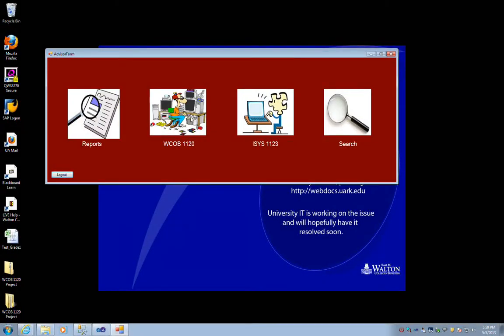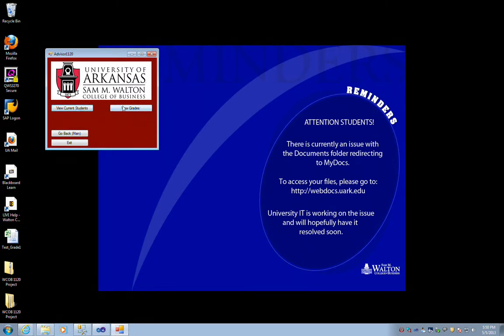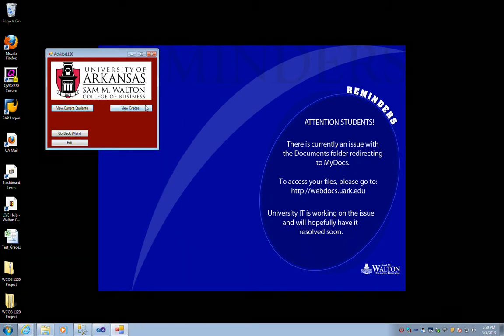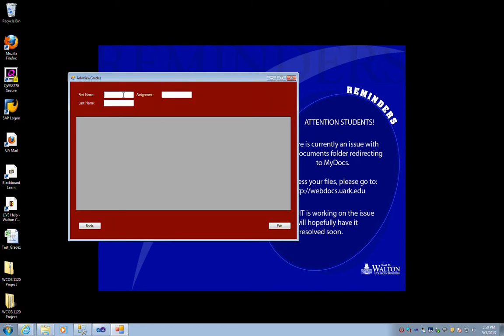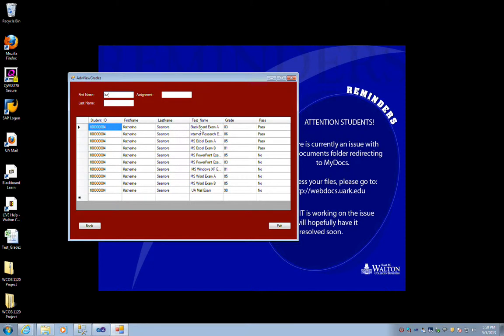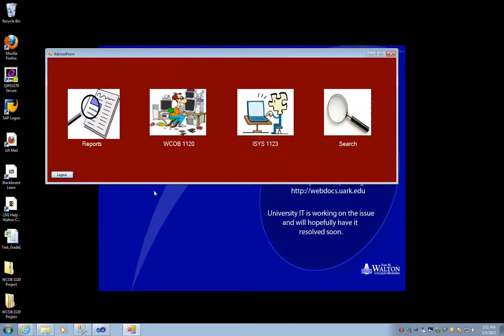We'll go into WCOB 1120. From there you have a few choices. You have view current students, view grades. You can go back or you can exit the program itself. We're going to look at view current students, and there you'll see the current students enrolled by their first and last name. We'll go back and we'll view current grades, and so we'll search for Catherine's information, and you see Catherine Seymour and the classes, the exam that she's taken, and the grades, if she passed or if she hasn't passed it. So it's very similar to the previous screens.